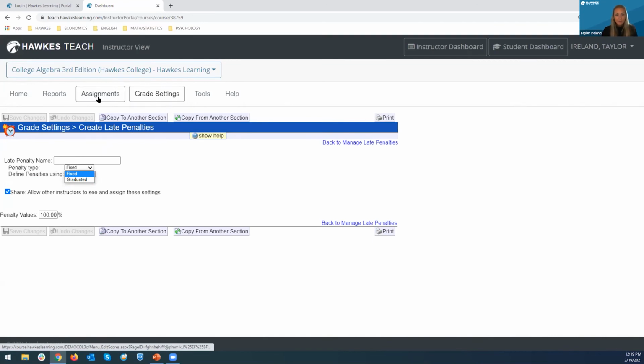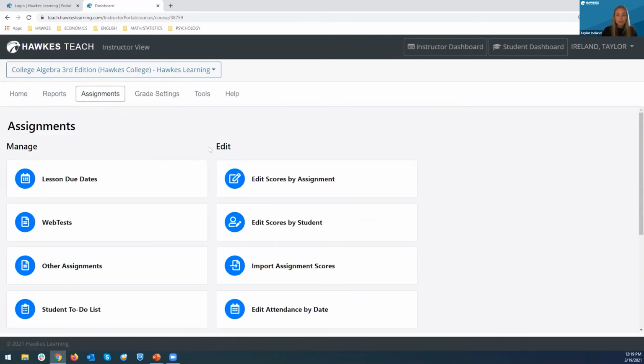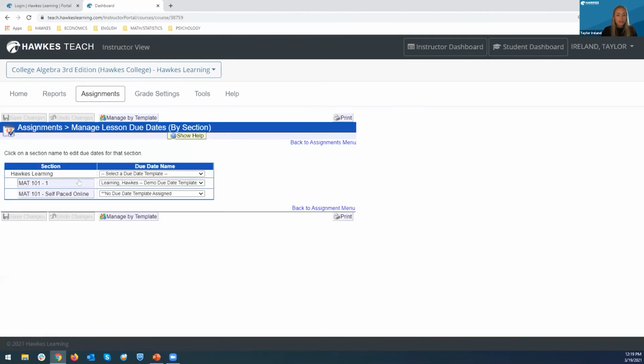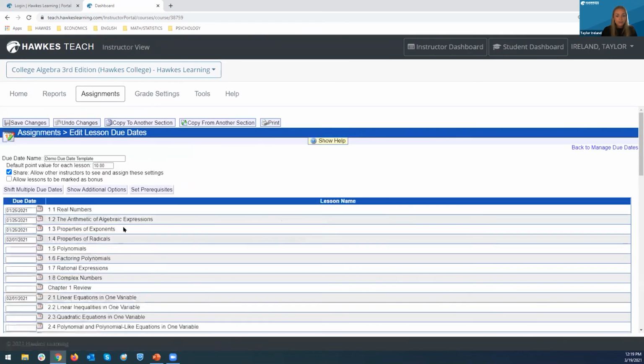So now getting into more of the fun stuff and customizing those assignments, we'll jump over to the assignments tab. And this is where you would go to edit and customize anything that your students would probably be most interacting with. So to start off with lesson due dates, again, this is really where you would just go to select what you want to cover and when it's due in the semester. So as you can see here, I have a due date template set up. I'll go into my section to review that.